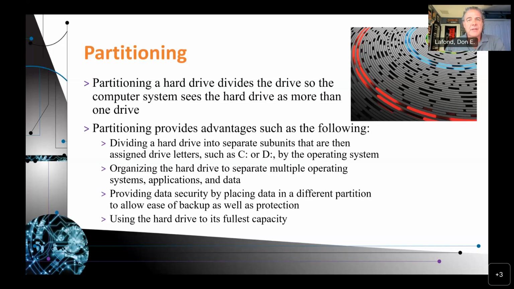Organize a hard drive into separate partitions for multiple operating systems, as I mentioned. Provide data security by placing data in different partitions to allow ease of backup as well as protection. It also allows using the hard drive to its fullest capacity based on the formatting type. We'll talk about that in a couple minutes as well.